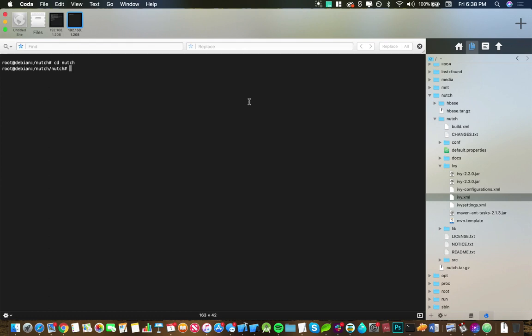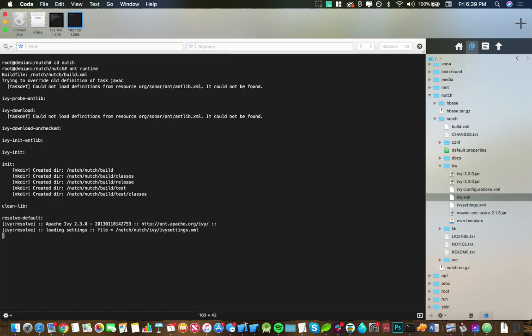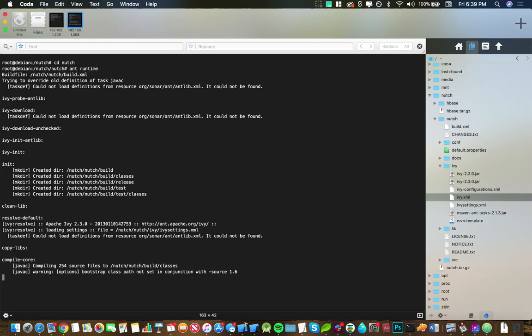If you don't, it's very easy to install. Just Google install Ant, Debian, or whatever operating system you're using. But I already have it installed. So very simply, from the Nutch folder, I'm going to run ant runtime. This could take a while, up to a couple minutes. The first time it'll take the longest.